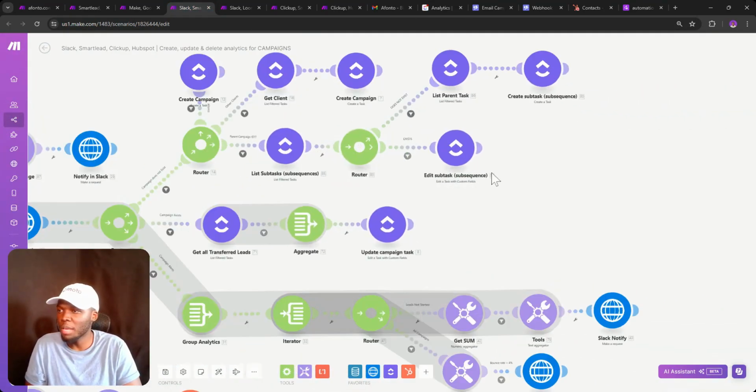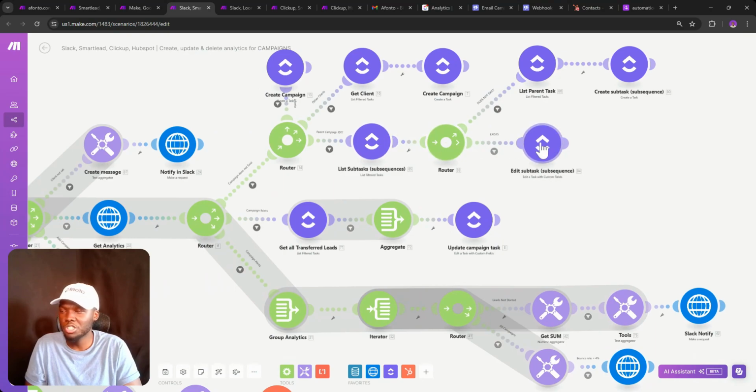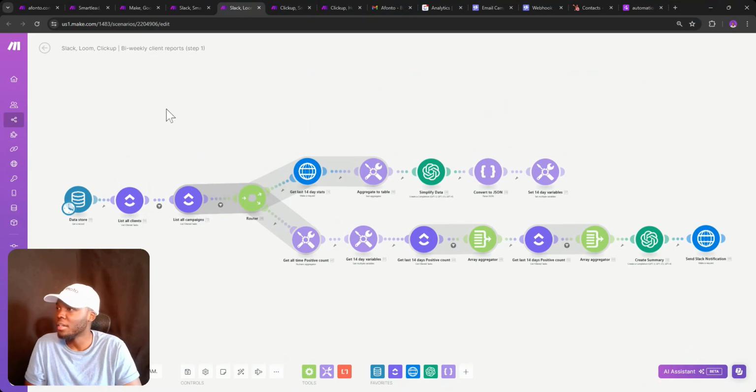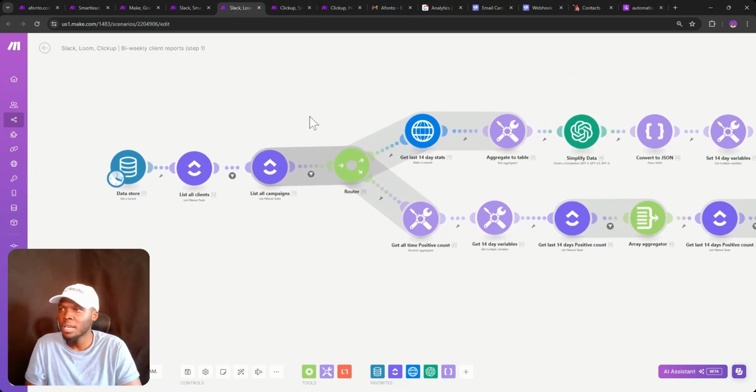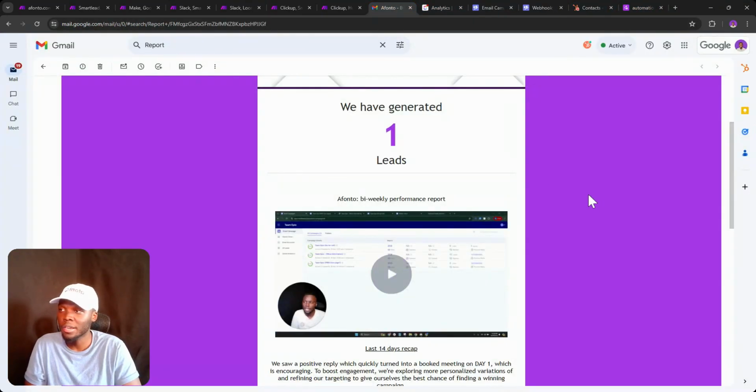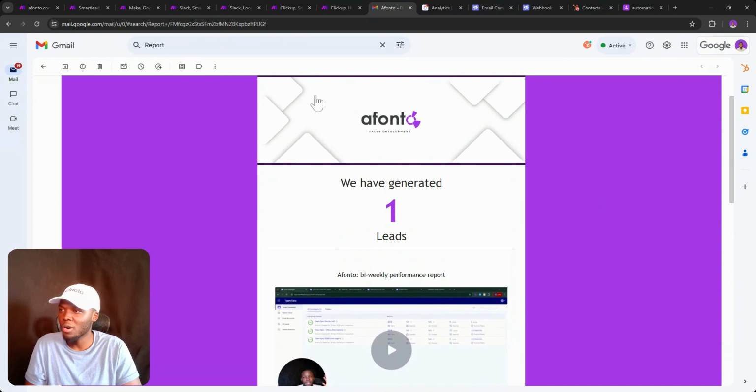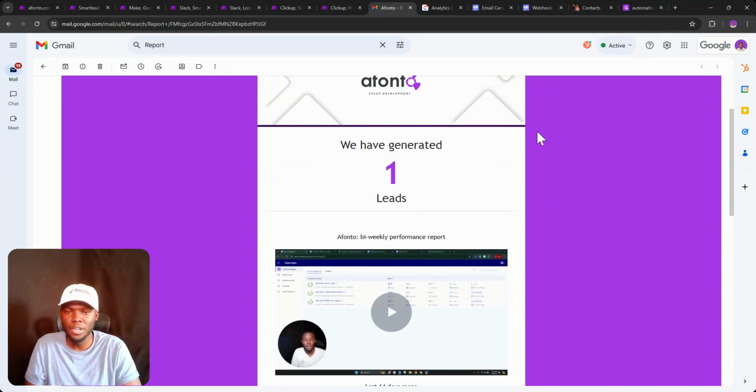And same thing over here. We are just adding the tasks, creating subsequences on top of the tasks, and organizing it in the best way possible. But that's everything. The next thing here is bi-weekly client reports. This is what a client report might look like. It's like, hey, we've got our company banner over here. We have generated X amount of leads.